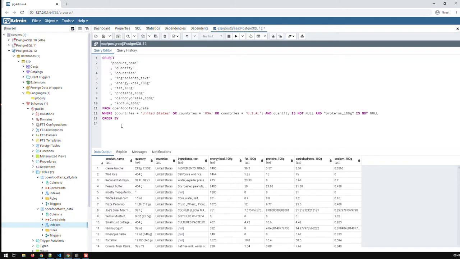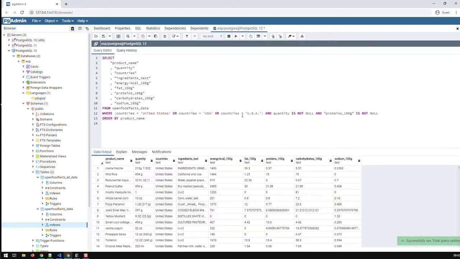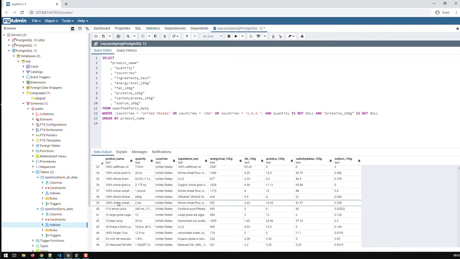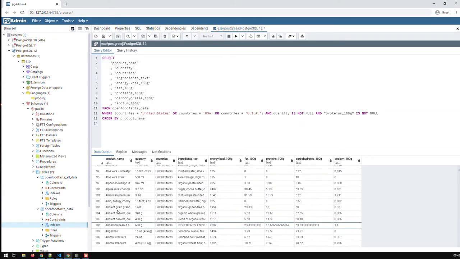Let's take product name, then I take product name and then run it. And now this query basically not only filters all that stuff, but after filtering, orders everything, and we see now, because that starts with the number, is on top, and then once the numbers are over, we come to the A's and so on. So that is like order.